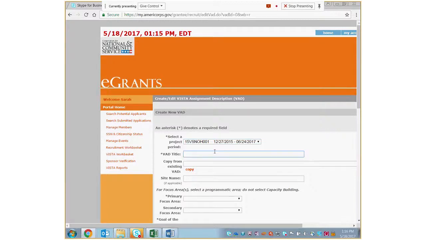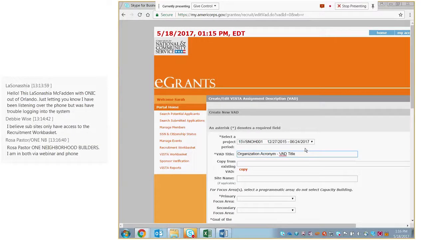Now, Debbie, do you give them a naming convention that they're supposed to use, or can I talk about naming conventions that might be helpful? Yeah, I suggest everybody use their organization's acronym at the beginning of the VAD title to make it easier for you to find it later. Okay, perfect. So Debbie is recommending you put in organization acronym and VAD title.